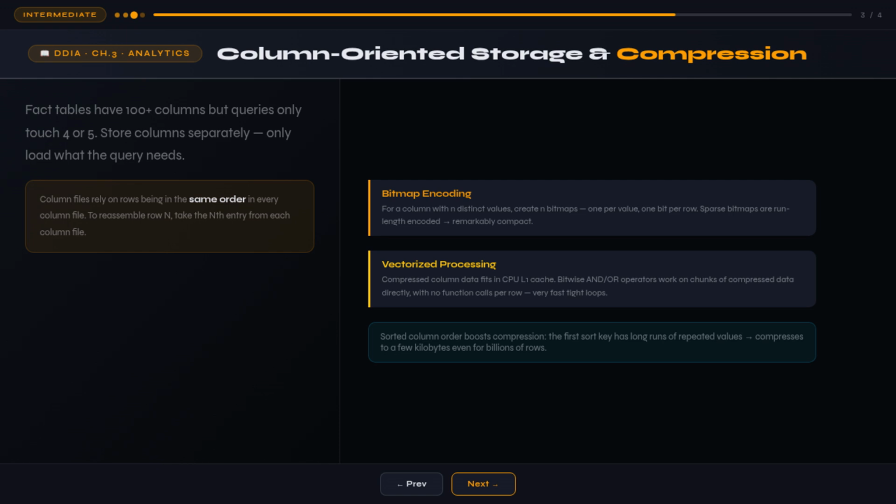Column-oriented storage flips this: instead of storing all columns for one row together, you store all values from one column together. Every product_ID value lives in one file. Every sale_price value lives in another file. A query that only needs product_ID and sale_price touches only those 2 files, skipping 98 columns entirely. For a petabyte scale fact table, that's the difference between scanning terabytes and scanning gigabytes.